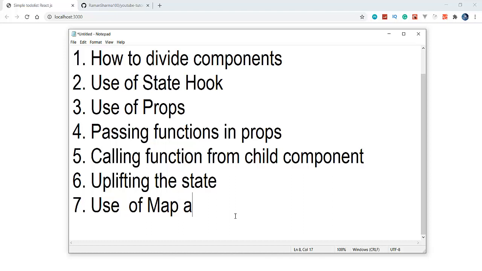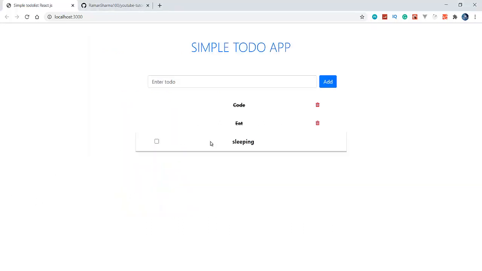Use of map and props. Proper use of map and props. So this was this only.